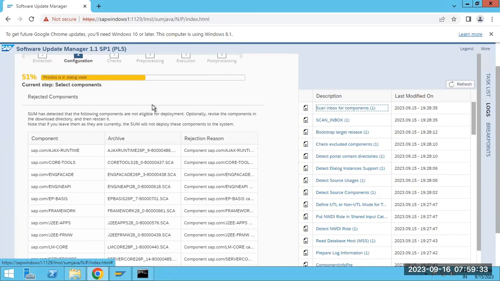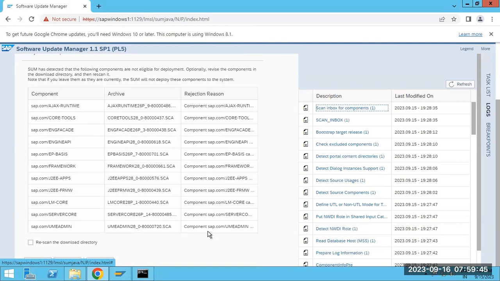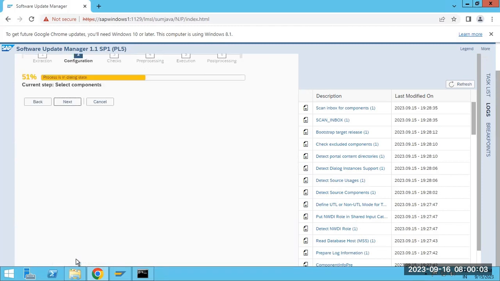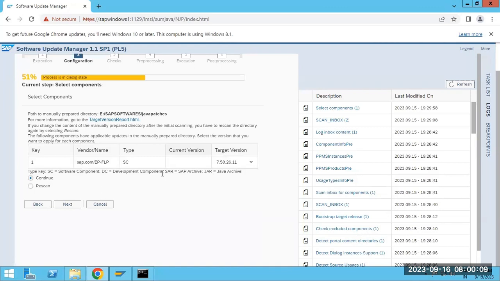Yeah, I can see something with a rejected reason: it cannot be updated to the higher level. These patches cannot be updated to the higher level. Rejected reason. See here it is rejecting. So it means we cannot update to the latest levels. First we have to go to some patch level, then update from there. So it's rejecting. Only EP and FLP are getting updated. The remaining things are not getting updated.